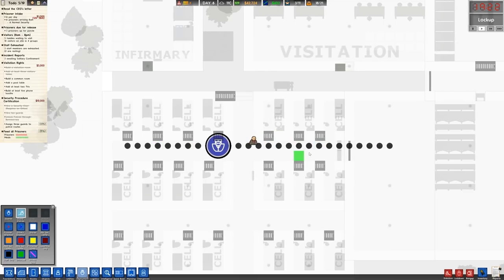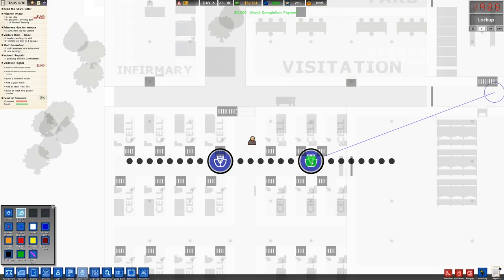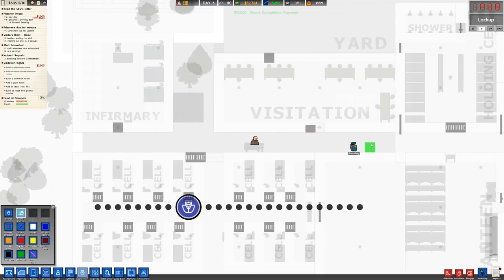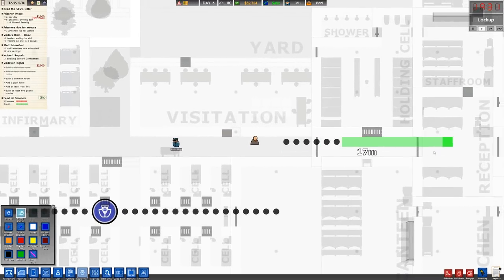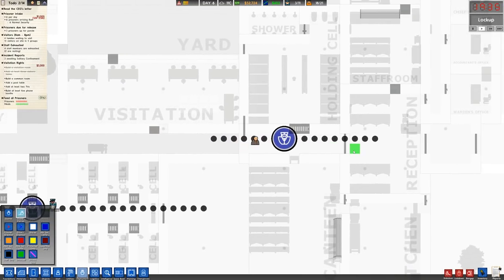Like that, I guess. We can actually just do it like this. Done. But I will have one guard at least doing that. I also want another guard to be patrolling through here. Because if I make the guard patrol through here, he'll also be opening these doors regularly, which is nice.